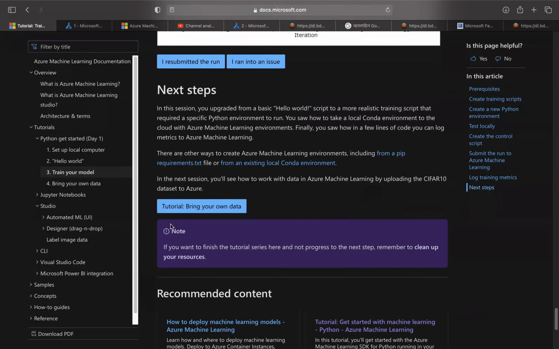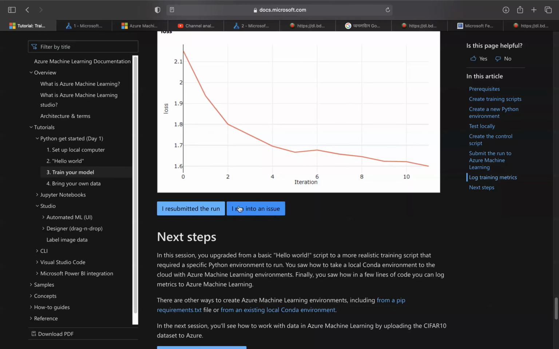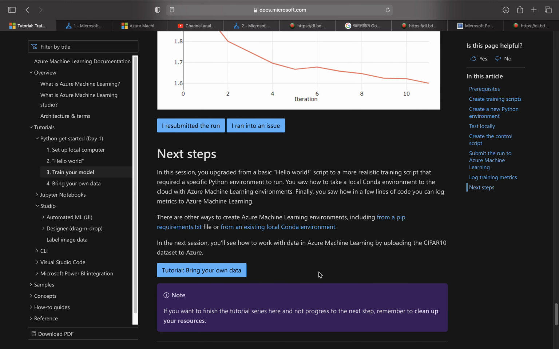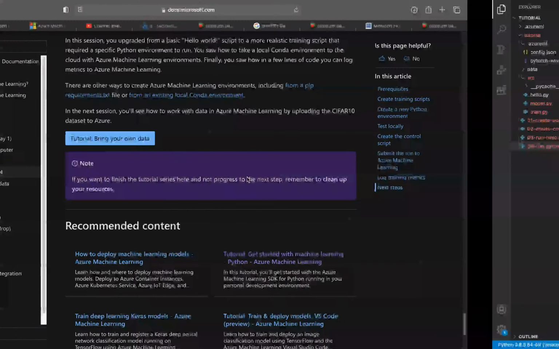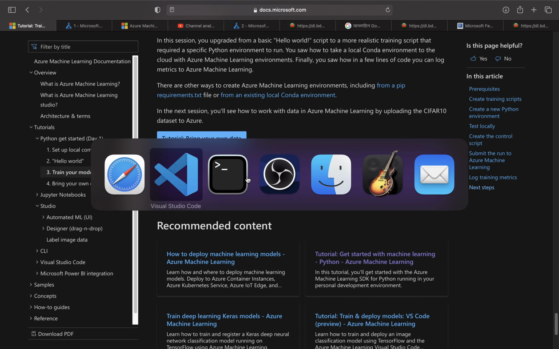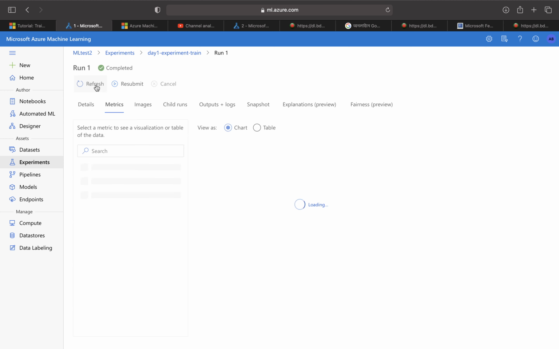All right, so we'll wait for a few minutes. Everything went well. We never really ran into any issues for all 3 sections as part of getting started with Azure Machine Learning. So that's been pretty good. The next thing that we can do is bring our own data once we're done with this particular lab. We are at the very end of successfully completing this section. So let me just wait here for a second and see if any metrics are showing up.